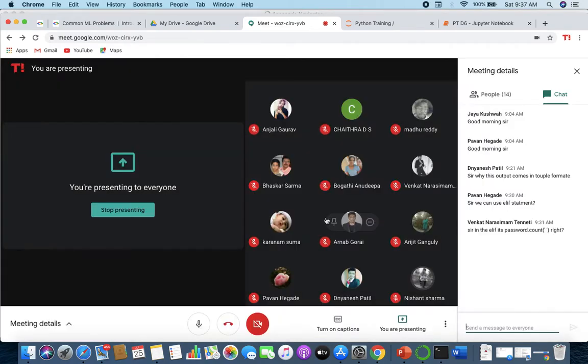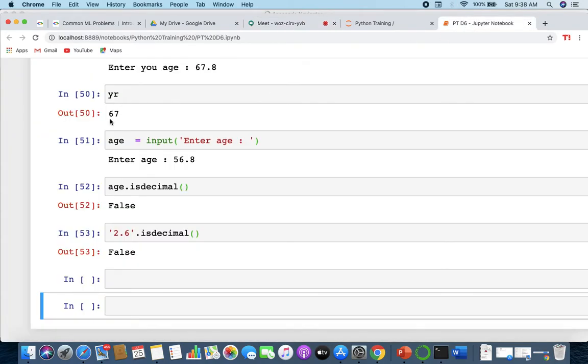In the elif, it's password dot count, right? Yeah, it's password dot count. That was an error. So these are the methods and everything. You can just go up with the strings one, right? I have given an assignment based on strings too, so you can work on strings with more practice.